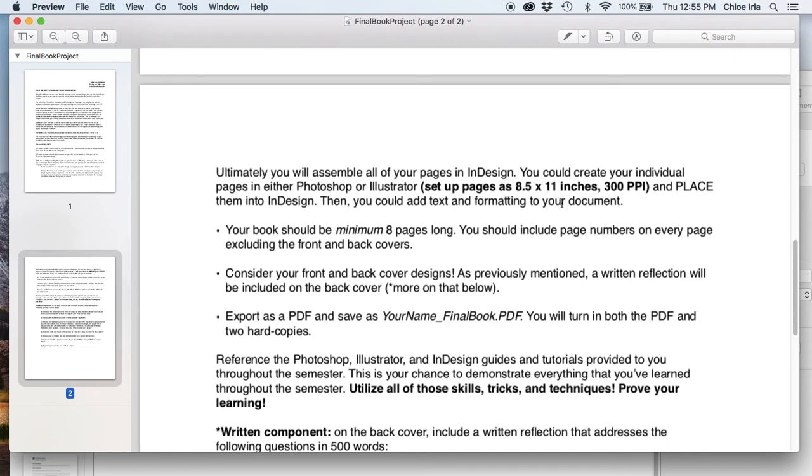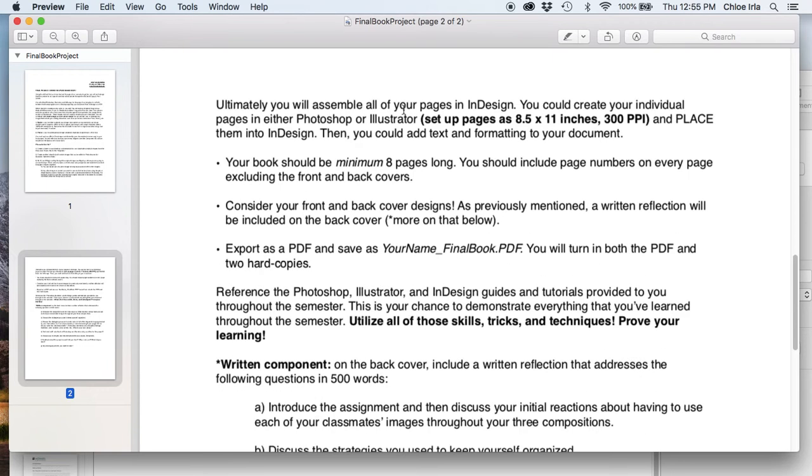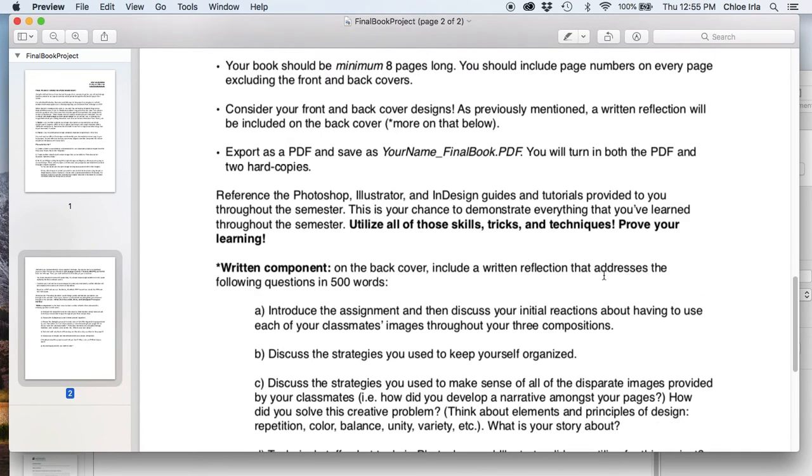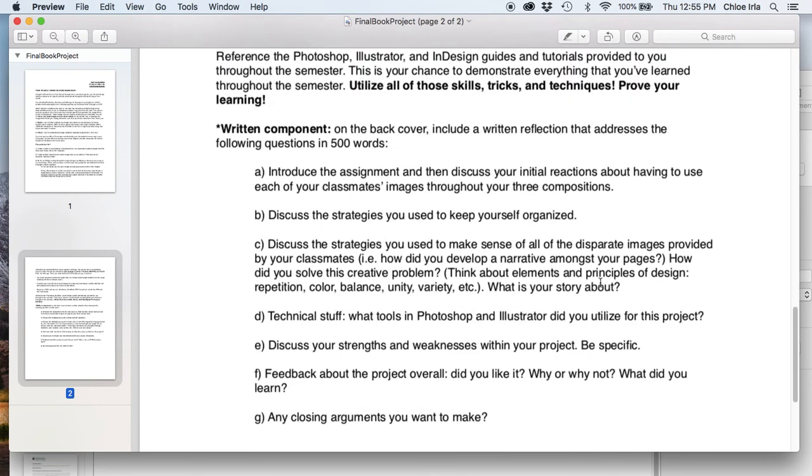So this is the sizing for your pages. This is for print, so 300 ppi. And you can make your pages in either Photoshop or Illustrator. Considering your cover designs is important, and I give you some examples on the interface from a graphic designer named Chip Kidd, who's kind of like a book cover illustrator rock star. I give you the format that I'm looking for when you turn it in, the nomenclature, and then what I'm looking for in the written component as well.